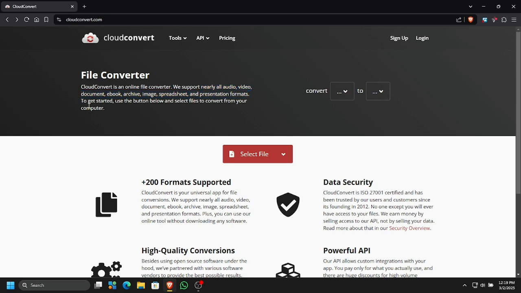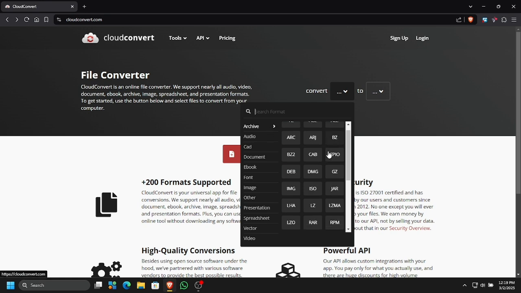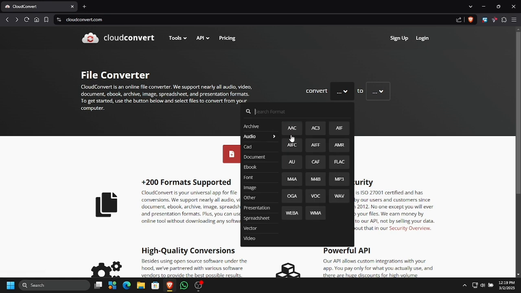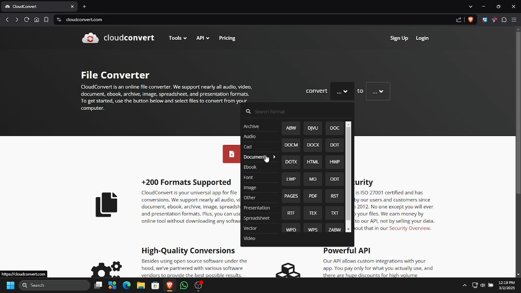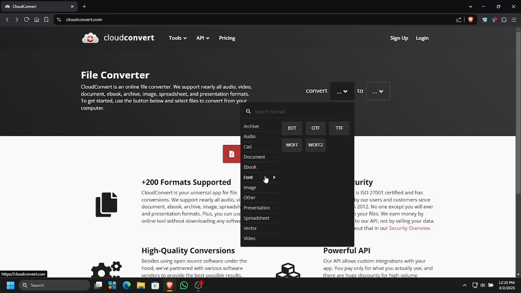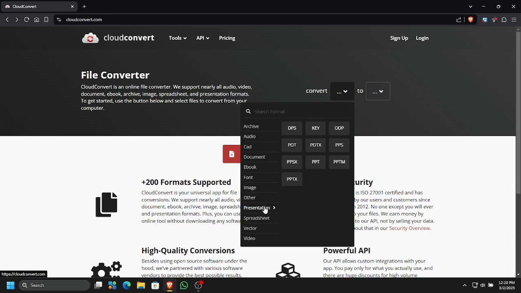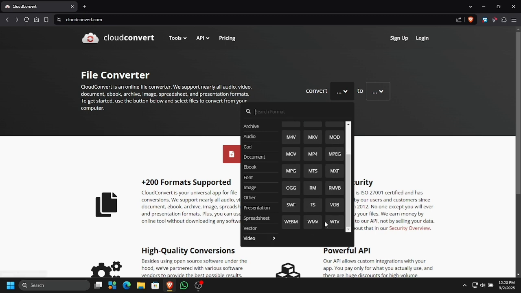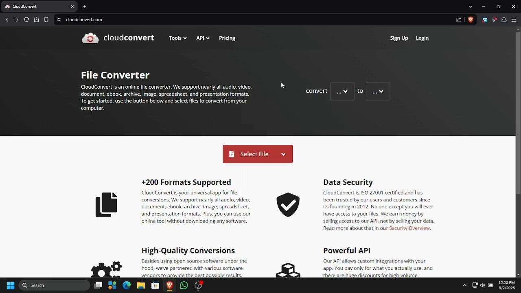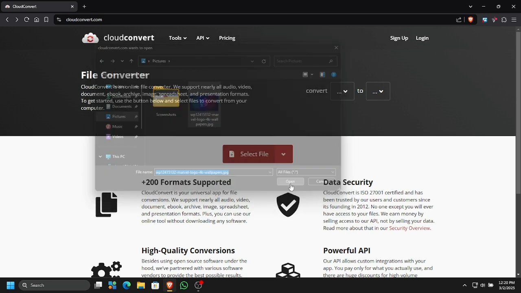To get started, all you have to do is select a file. It can convert archive files from various formats to various formats. It can convert audio files, CAD files, documents, ebooks, images, pictures, videos, presentations, and everything that you need to convert. You can also convert pictures from JPG to PNG or even convert image files to PDF files. Let me do a demo for you.